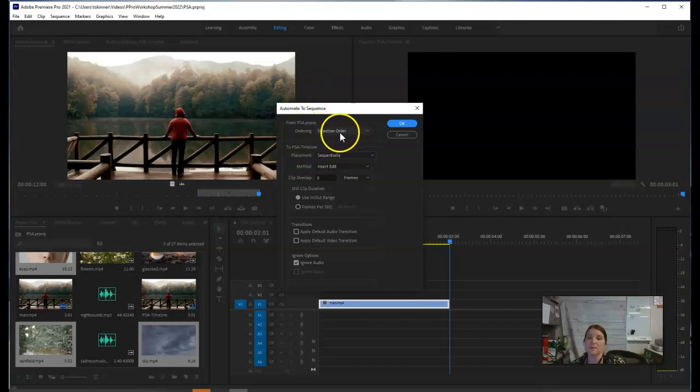One, we want them in this order, so we would choose selection order. That's why we clicked them in a certain order. We want to place them sequentially, which means put them in order. We want to insert them in this document. We're not overwriting anything, so the method is insert edit. I did have to change my clip overlap because I don't want them to overlap each other. If you were doing a slideshow where a picture faded into another picture, you probably do want to overlap those a little bit and then put a transition between them, but we're not doing that here. So clip overlap to 0.